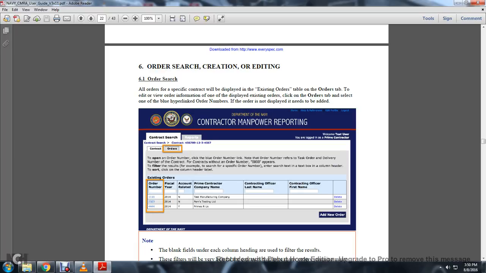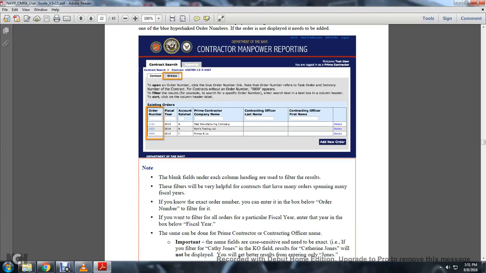6. Order search, creation, and editing. 6.1 Order search. All orders of a specific contract will be displayed in the existing orders table of the order tab. To edit or view the order information of one of the displayed existing orders, click the orders tab and select one of the blue hyperlinked order numbers. If the order is not displayed, it needs to be added.